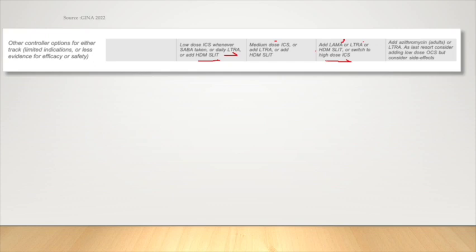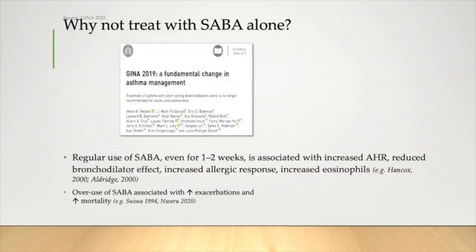And in step 5, they mentioned addition of azithromycin in adults, or addition of regular LTRA, leukotriene receptor antagonist like montelukast, and as a last resort, adding low dose oral corticosteroids, but this is not the preferred strategy.